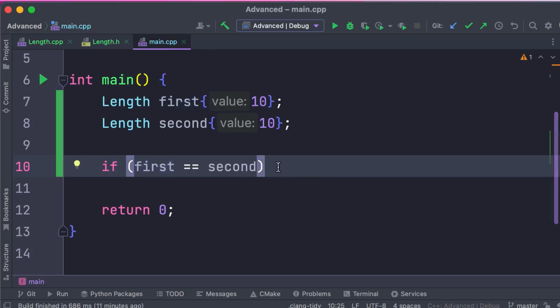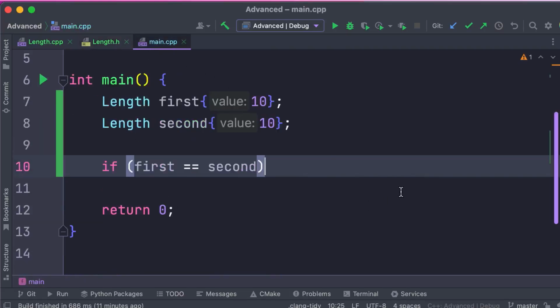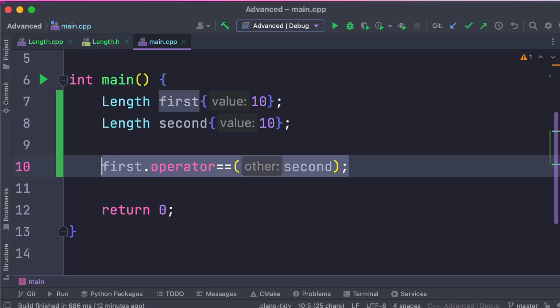Now, there is something I need to clarify here. This operator we defined here is just a function, just like other functions we have declared so far. There is nothing special about it. So we can call this function just like other functions. So here we can write an expression like this. We can write first dot operator equal equal and pass the second object. But obviously, this syntax is kind of verbose, it's too noisy, so it's much easier to write an expression like this, okay?